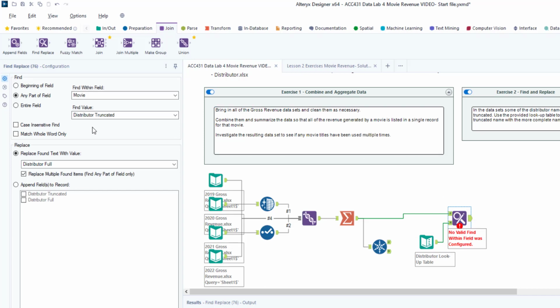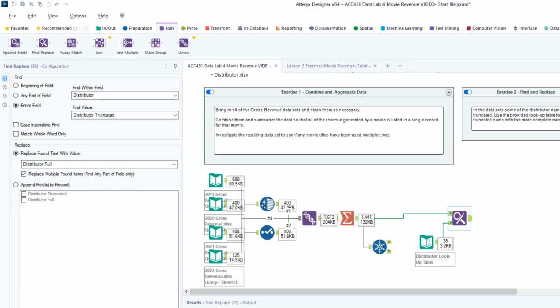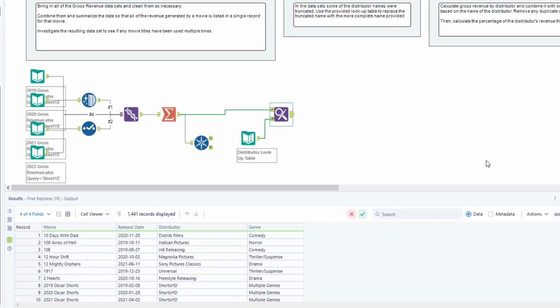All right, so I have to give it the rules. So if the entire field has the word distributor, okay, and now I want to replace it with the full distributor name, which is found in here. So if it says distributor anywhere in the field, go get the full distributor name and put it in there. All right, let's run it and see if I did it properly. So 1,441 records if you're still tracking along. Okay, so I got that.